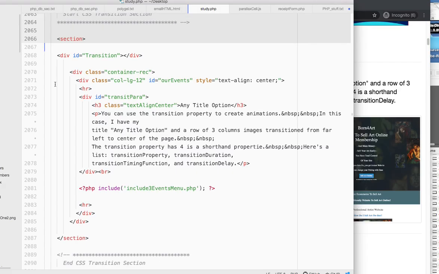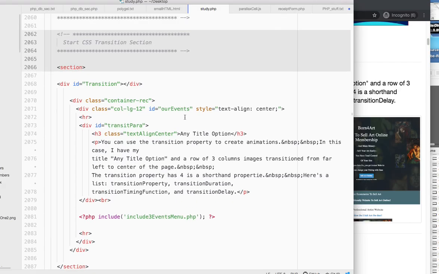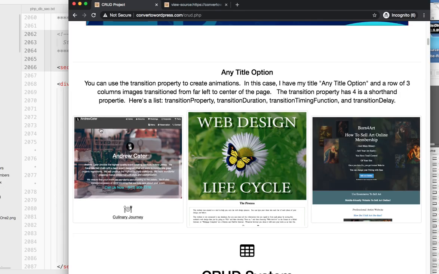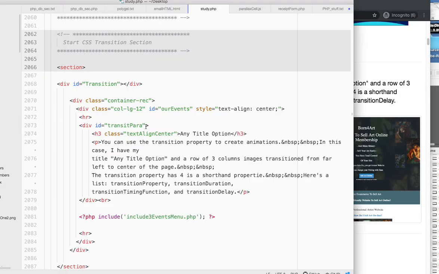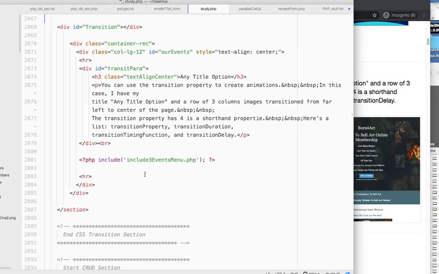Right here, see? And you notice that it has .our events, ID events, and you also have ID transition. And you got your class of record, container record. Plus you got a class of large 12 because you want the whole thing to be 12 columns, right? And then of course you want to include, PHP includes this.